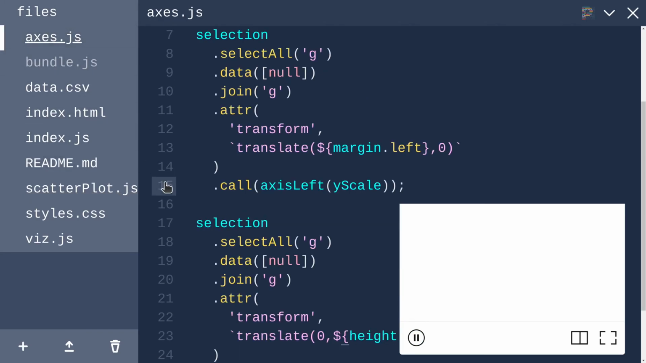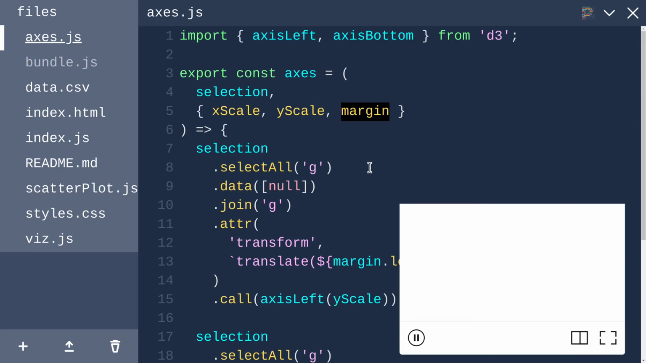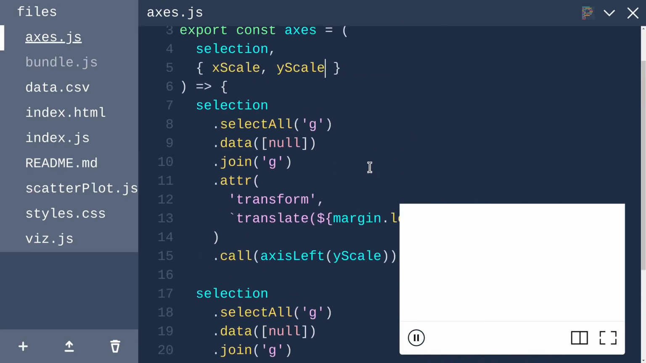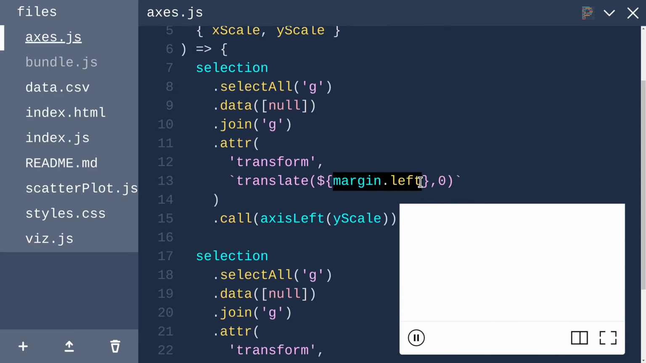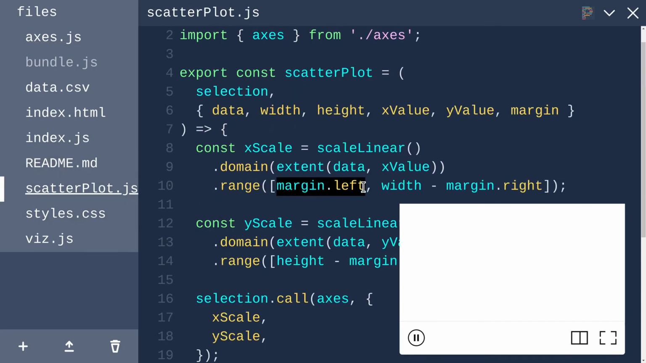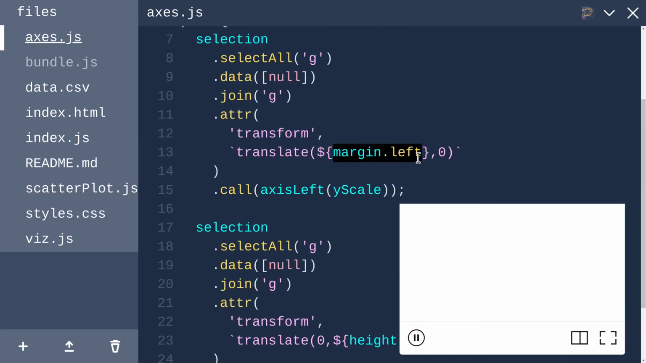In axes.js, instead of passing in margin and height and all that, we can just access the range of the scales. Margin.left, for example, is the first value in the range of the x scale, which we can access by saying xscale.range at index 0. If you invoke .range and don't pass anything in, it will actually return the current value of the range, which remember is an array with two elements, the min and the max.